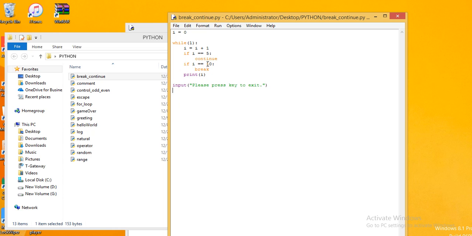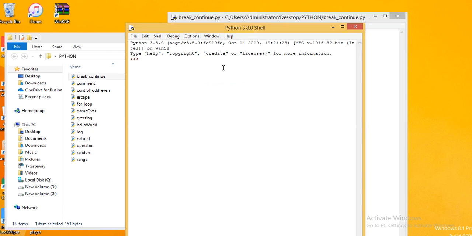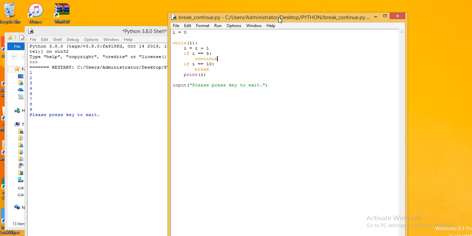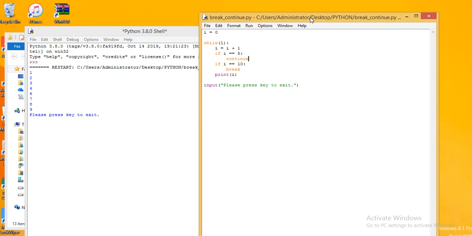Now let's run this code and let's see what it is going to print. Yeah, 1 2 3 4 6 7 8 9. Since the value is 5, it just continues, it starts the loop again, so it didn't print anything. And when the value of i is 10, it just closes the loop.